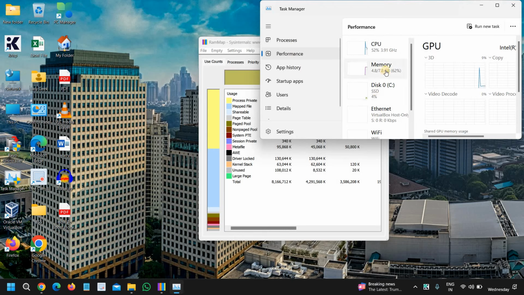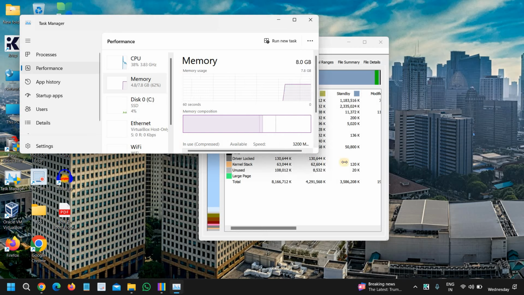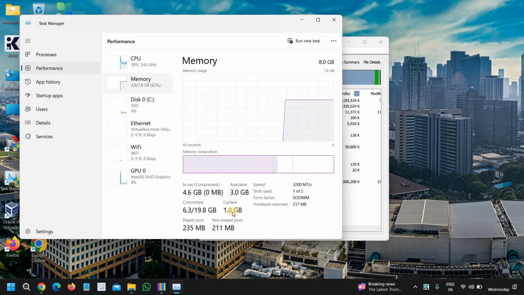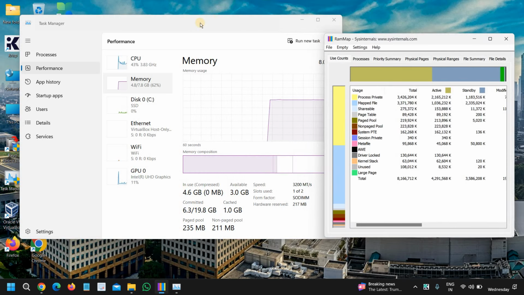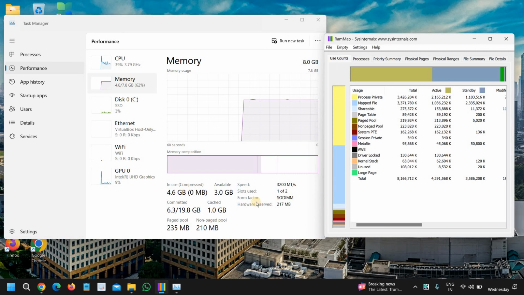I'll go to memory and maximize it so that we can see it. So I can see the RAM cache. I have already cleared the RAM earlier, so it's not showing much. However, on your computer, it will show a big difference.